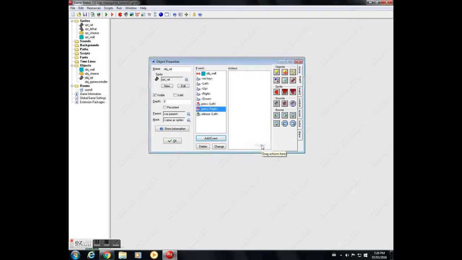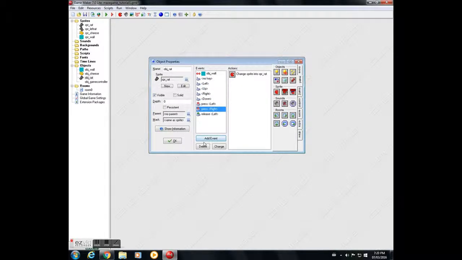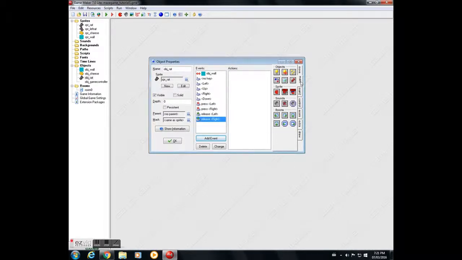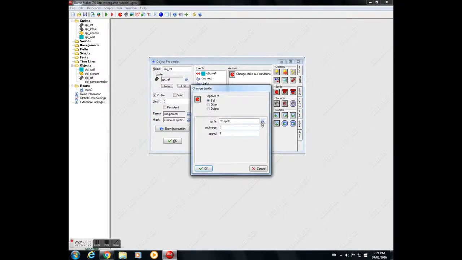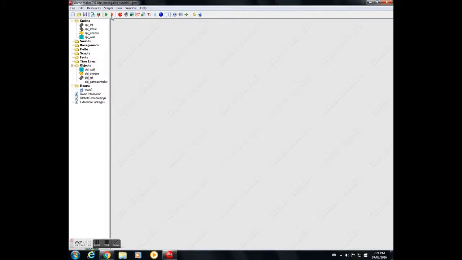Go to key press and go to right. So when you press down on the right, the sprite is going to change to SPR rat. It's going to be 8. Nope, not 78. 8. And we're going to press OK. Now I'm going to go to release and go to right, and we're going to do the same thing. A lot of repetition. Hopefully this works.